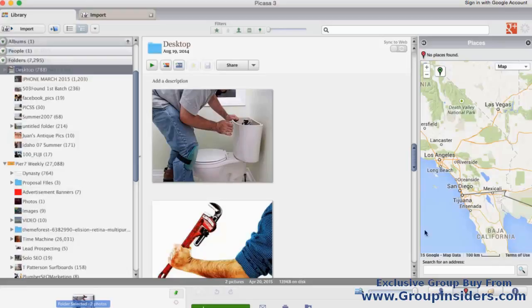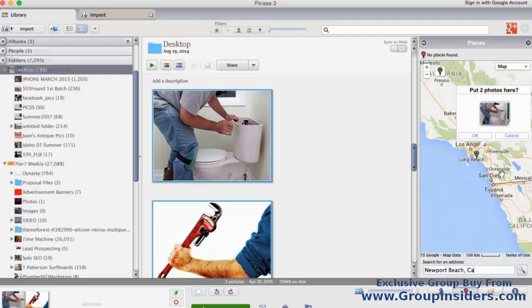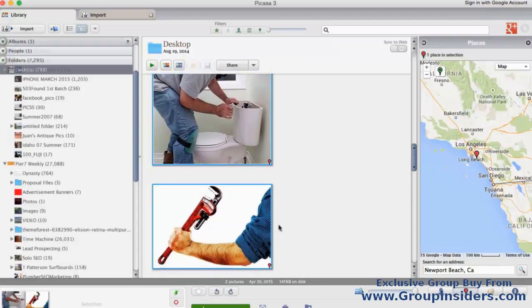So what you want to do is simply highlight both these photos and go right here to this map and just type in Newport Beach, California, search, and it's going to say put two photos here. Click OK. And you see these two little red dots right here, one right there and the other right there. That means that these photos have been geotagged. So simply click out of the document, and that's all you have to do to geotag images with Picasa.